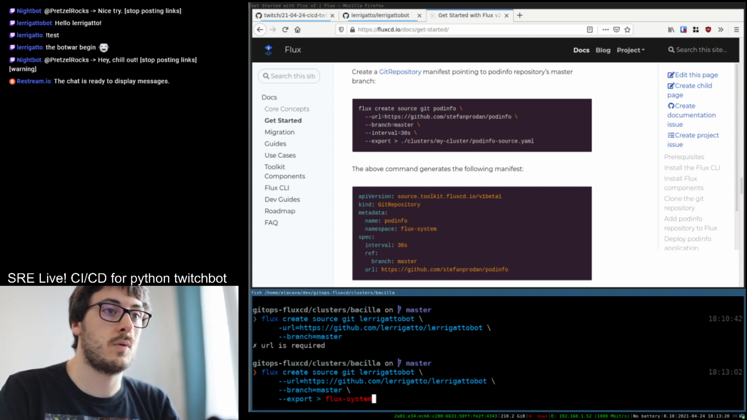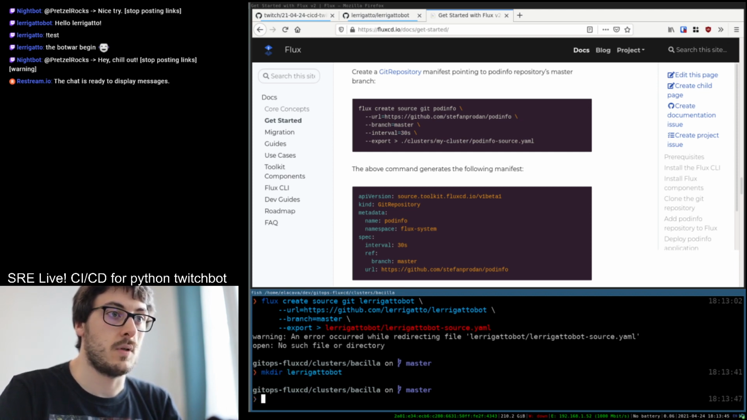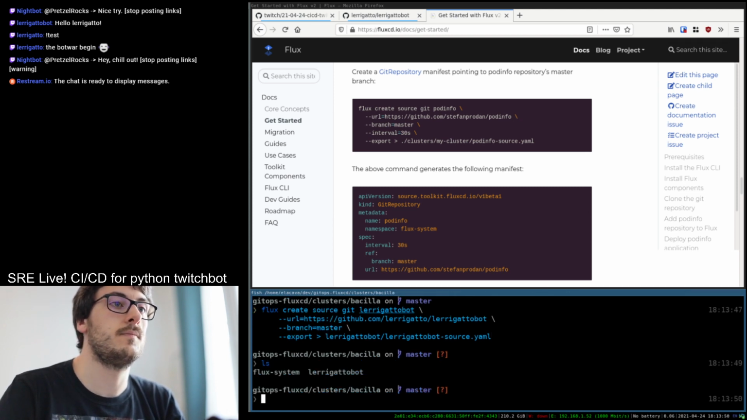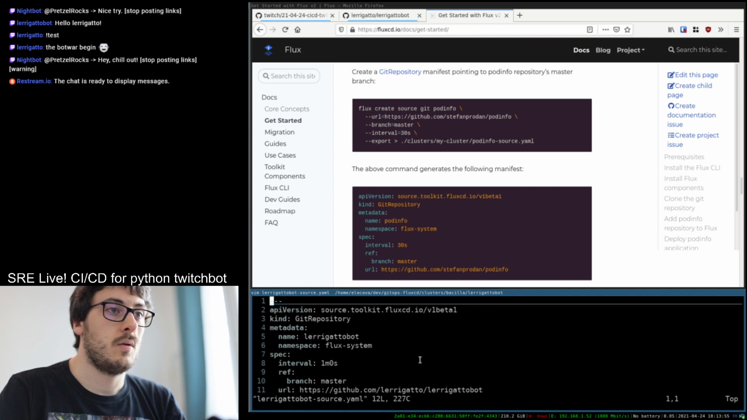to, no, not on flux-system. I want it in larrygattobot. Oh, there is no folder like that. Okay, so this is larrygattobot source.yaml. Not find, factory. Yeah. So let's create a folder first, and done. Okay. Perfect. Let's see what's inside.